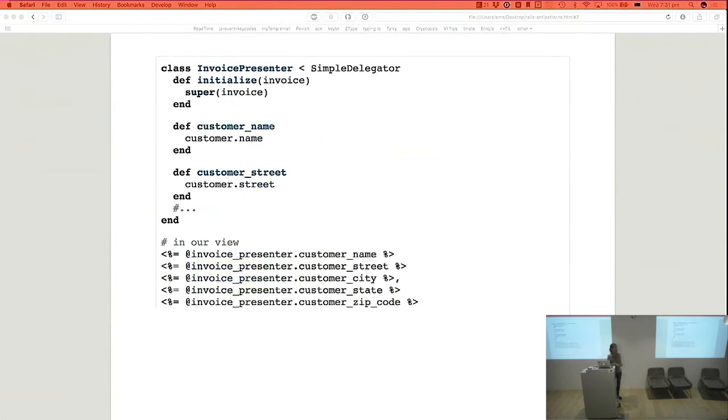The second pattern, to make it nicer, is to use a presenter. In this case, I'm using a simple delegator. I'm initializing that with an invoice and also passing the invoice to super, which means we can reach all the other methods that are on customer. Then I'm defining whatever logic, methods, or attributes that I want on the presenter. So in this case, I'm again defining a customer name, which reaches out to customer to call its name, and customer for its street. And in our view, we will need to initialize our invoice presenter rather than our invoice to be able to reach all those attributes.